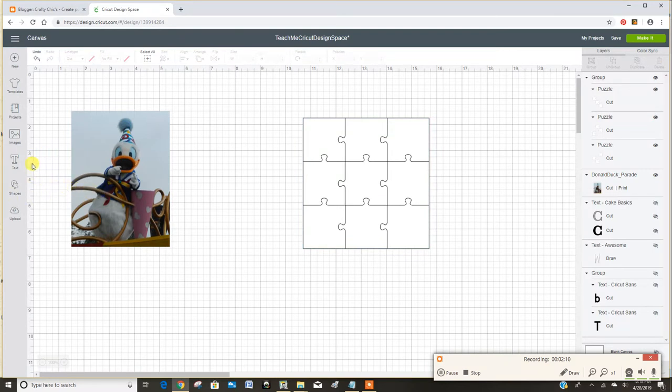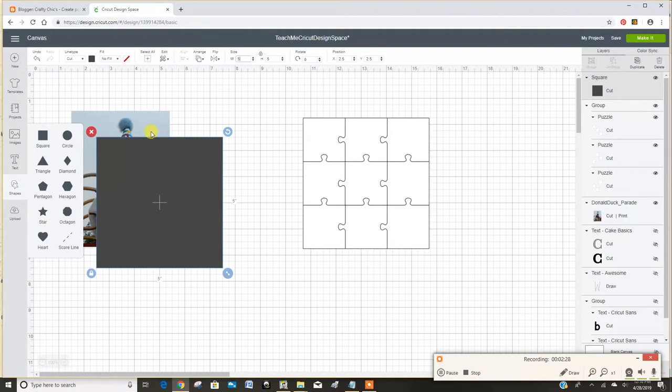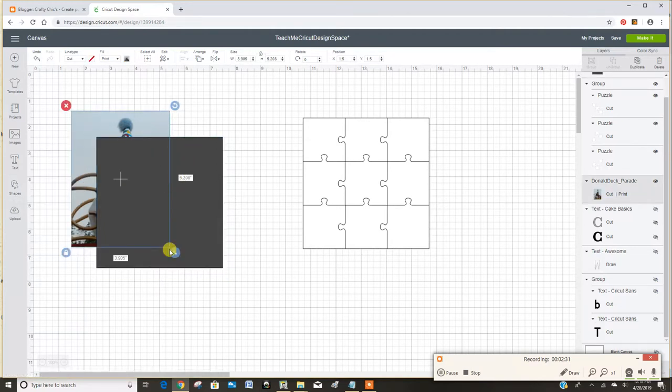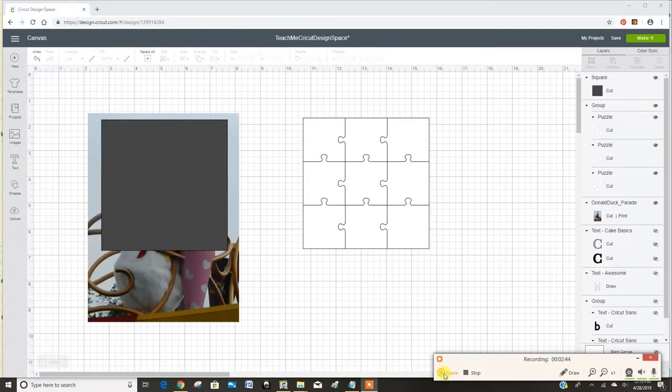And I'm going to insert a shape of a square and make that 5 inches also. And then I'm going to size Donald up a little bit. Oops, that didn't catch. So now I place the square over Donald.